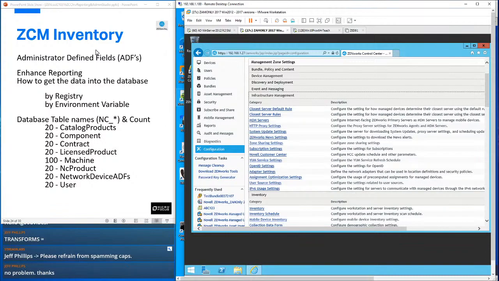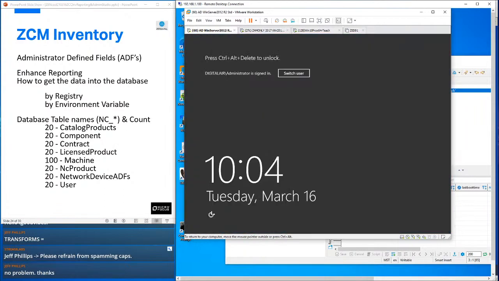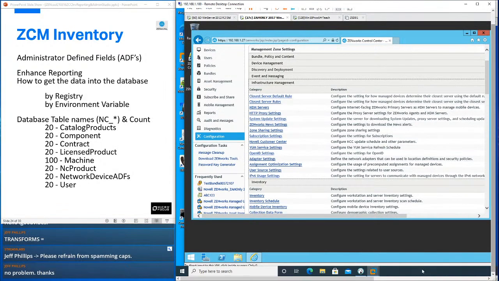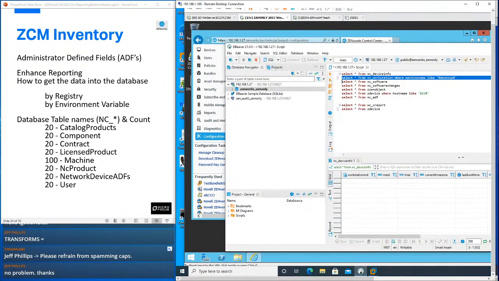It helps you get additional data into the database, either by the registry or by the environment variables. It gives you a series of tables starting with NC underscore. So if we went over to, where's my, do I have it up? Not there. ZCM, I think I have it here. Yeah, I got my DB viewer up.